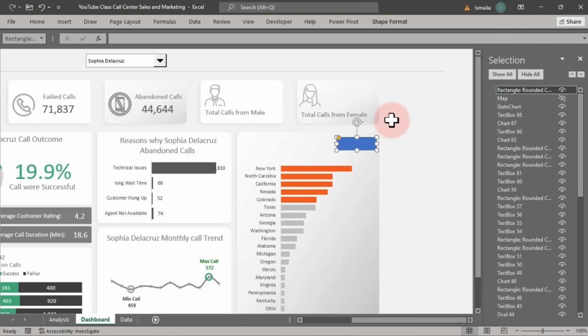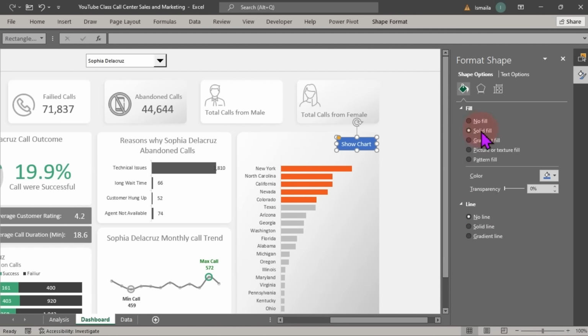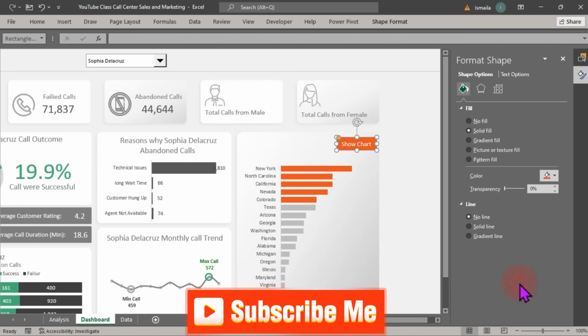So over here I'm going to type in show chart. So once I've done this now, I have to do Ctrl+1. Then we just have to make sure we turn off the outline. So we are going to show chart. So let's go with this.